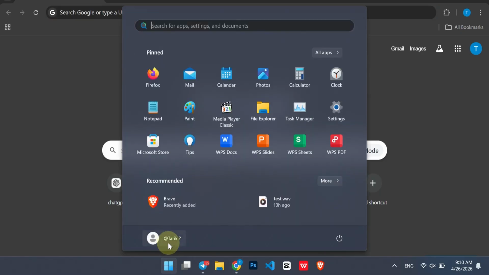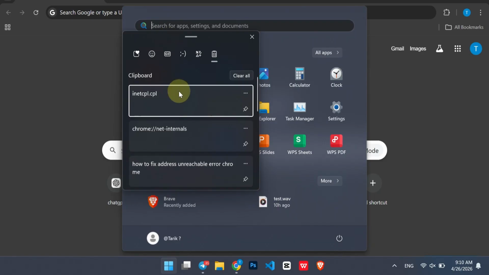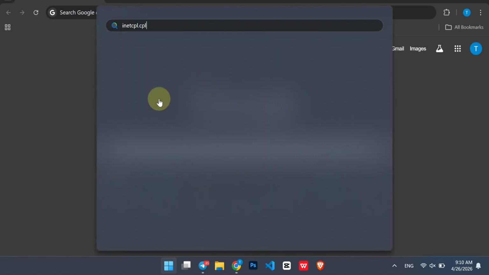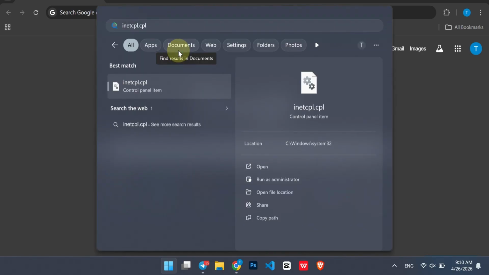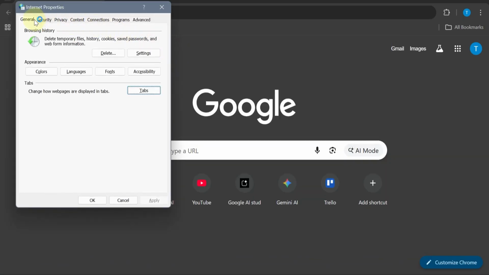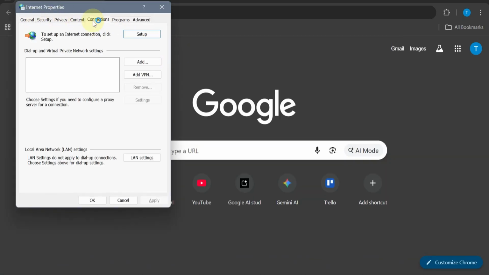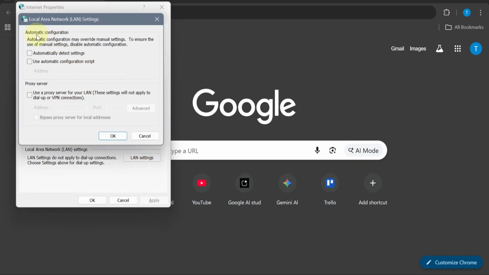Click on the Start menu on your computer and search for inetcpl.cpl, then press Enter. This will open your Internet Properties window. From there, go to the Connections tab and click on LAN Settings. Now here, you'll see an option for Proxy Server. In some cases, enabling or disabling this setting can fix the issue.